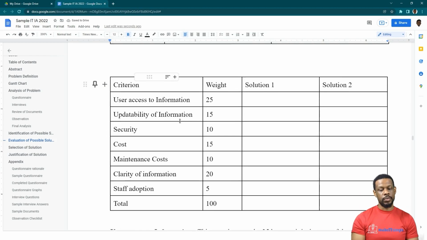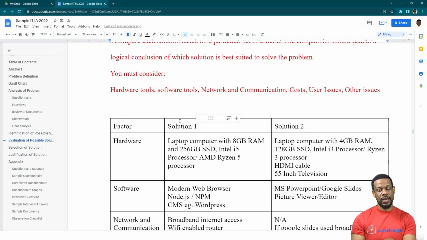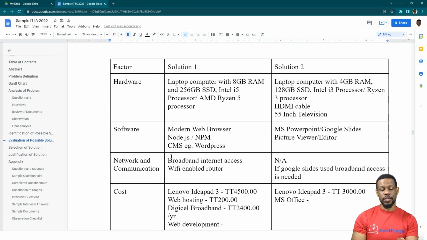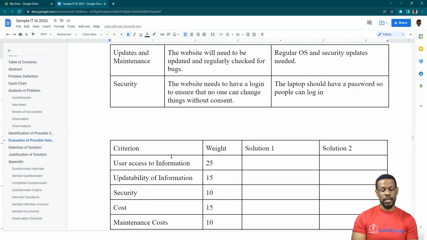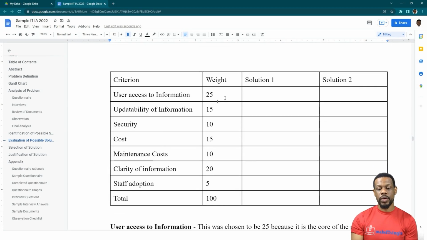Alright, so I did it in 2 tables. Sometimes people do this first part here in paragraph form. More power to you, that's okay. But sometimes people do it like this. So let's go, criteria. Now I'm going to weigh solution 1 and solution 2, and we're going to basically choose a winner in the end, right? So we're going to choose user access to information.